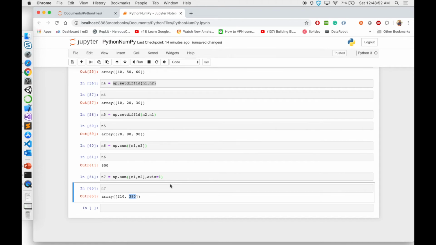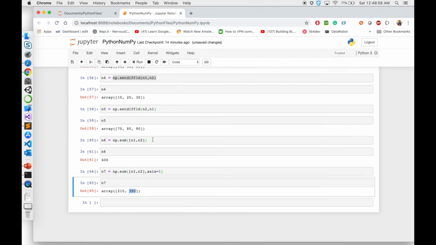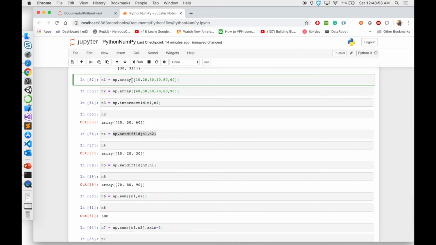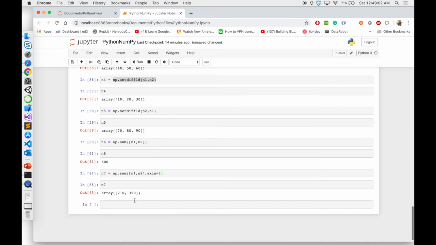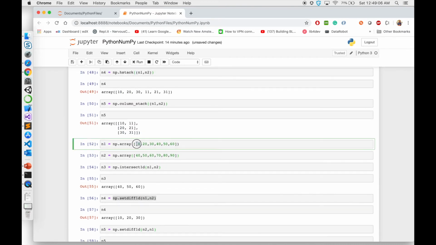Next thing that I want to show is basic arithmetic operations that you can do with your arrays. So let me just copy. As you can see, I have numbers 10, 40. So what I can do is, let's take this here so it's visible to us.